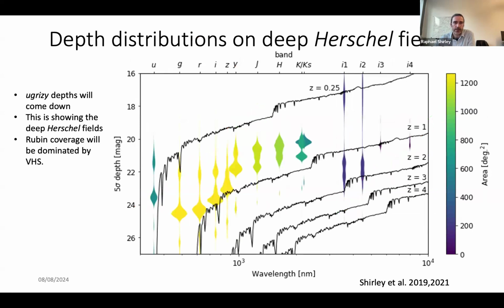Here's some depth distribution. So this is some work I did previously on deep Herschel fields, but it doesn't really matter that they're the Herschel fields. This work can be extended to LSST. And what we're seeing here is wavelength on the x-axis and the 5 sigma depth, effectively magnitude, on the y-axis. And each of these violin plots is a distribution of pixel depths on the sky. So, for instance, I think this is broadly dominated in this case by Pan-STARRS. We also have this much deeper Hyper Suprime-Cam features here. But what this is showing is the complex interaction between the depth of each band and a given, so this is a starburst galaxy, that doesn't really matter.